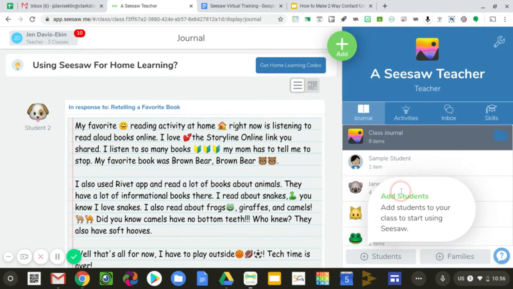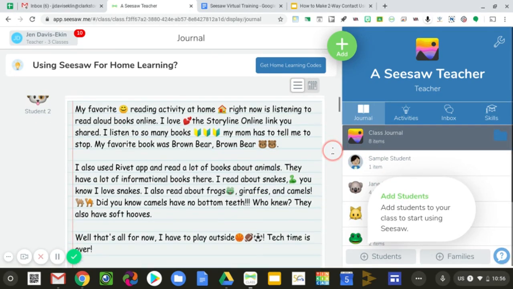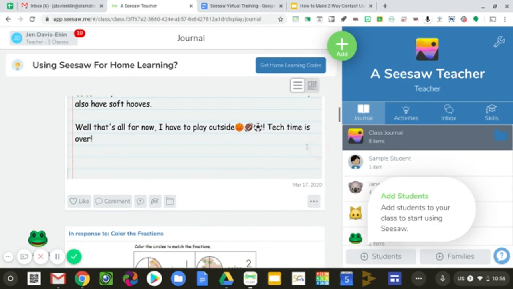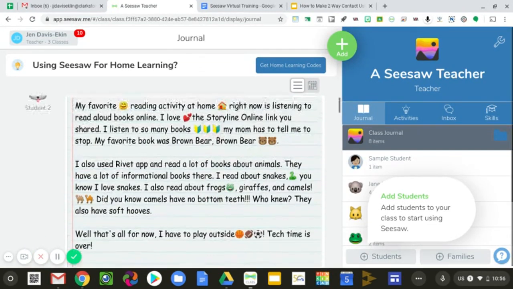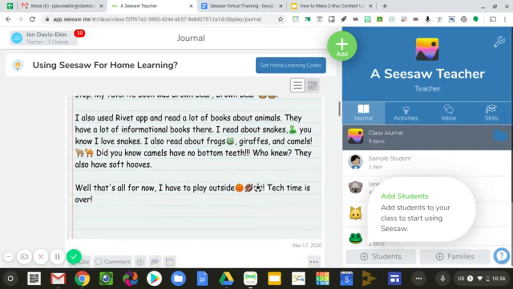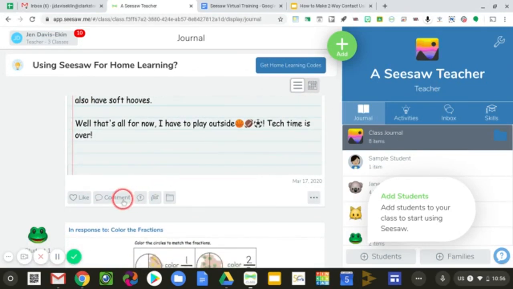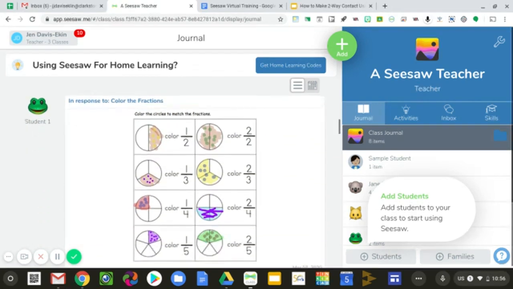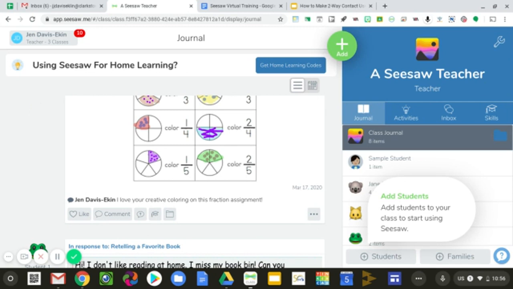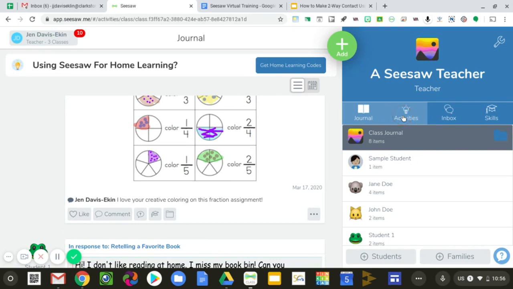Here I have my Seesaw class. And I could go through the posts and I could see that the student made a post for reading, but I didn't comment on it. I can click here in the comment section and add a comment and go through the feed to make sure that I've replied to a comment to each student's post. But perhaps an easier way to do this, if you have sent out an activity, is to click on your activity button.